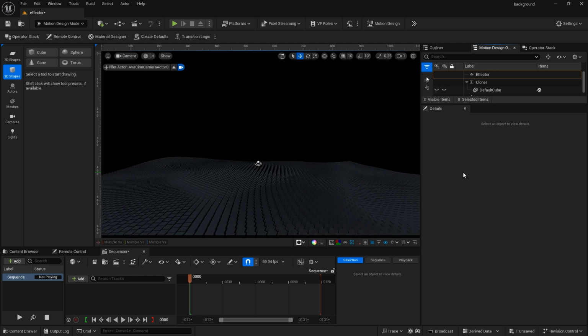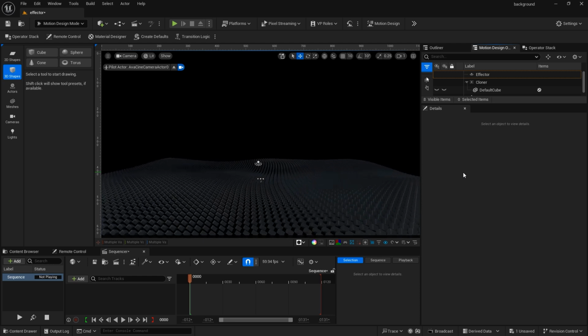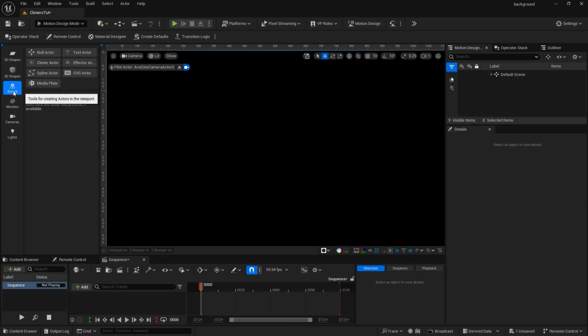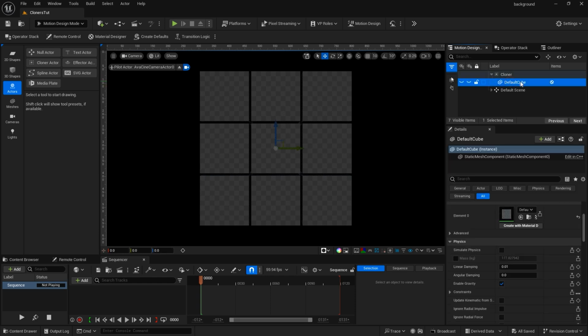Now that we've taken a look at effectors, let's begin to work on our background. I'm going to delete all of this and just kind of start fresh. And so I'll go back to our actors and just double click on the cloner actor. In creating this background, I'm going to introduce you to a couple of other options that we have. First is that we can change out the default cube to other objects. They can be 2D shapes, 3D shapes. They can be text, any type of object that you want to add in there.